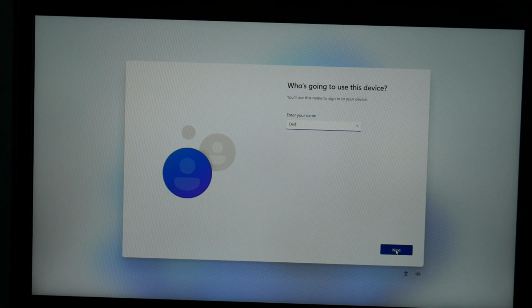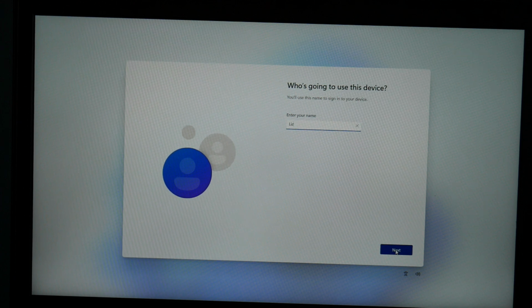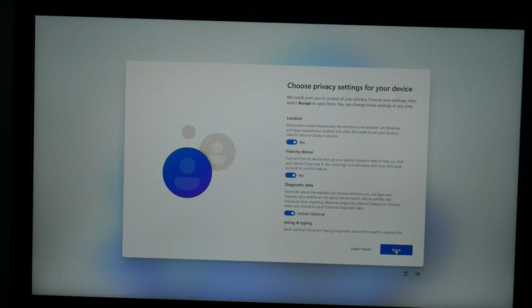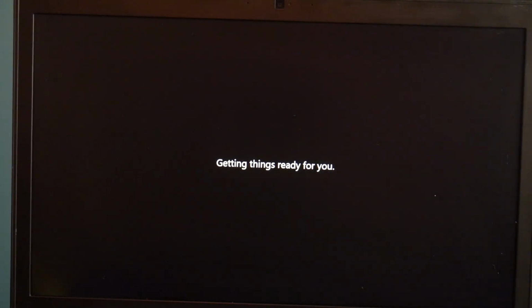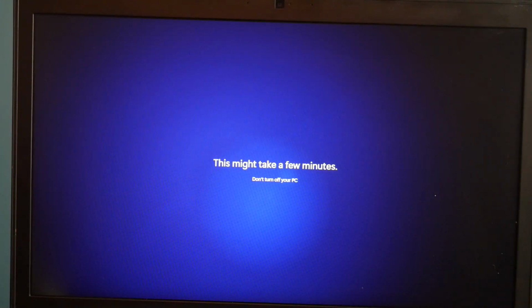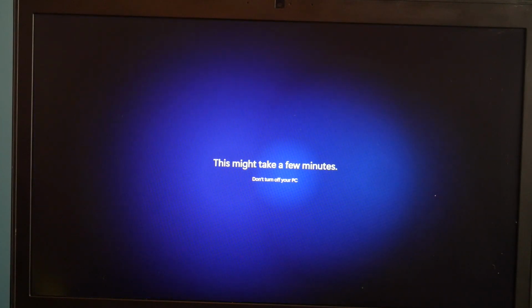I was going to put Dell, but you know what? I'll put my actual name. And hit next. I'll set up the password later. And I hit next for the privacy and accept. And then it's just going to load a little bit more. We're in the home stretch at this point, almost done. Depending on your computer, this can take a varying amount of time. So be patient with your computer.